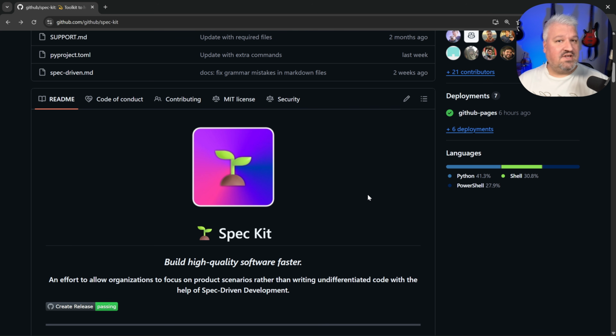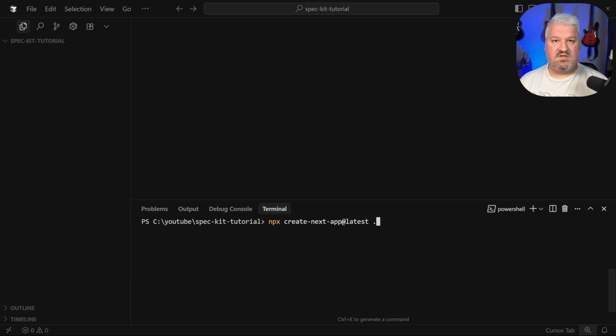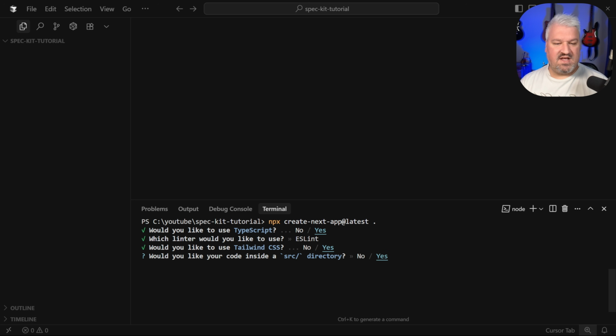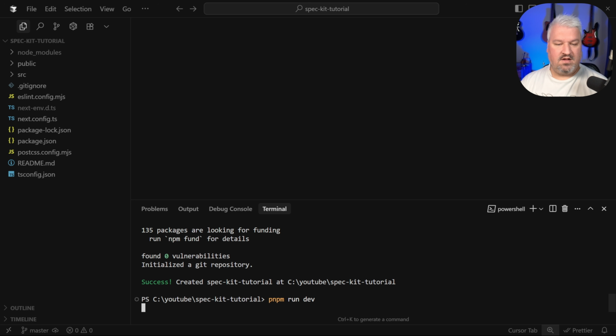Enough talk, let's actually add Spec Kit to a project, and let's run through this workflow and all of these steps together. So for this demo, I'm actually going to create a new Next.js project. So open up your terminal and run npx create-next-app@latest. And I'll just add a period to install Next.js in this current folder. I'll just say yes to all of these defaults. And we can verify that our installation is working by running npm or pnpm run dev.